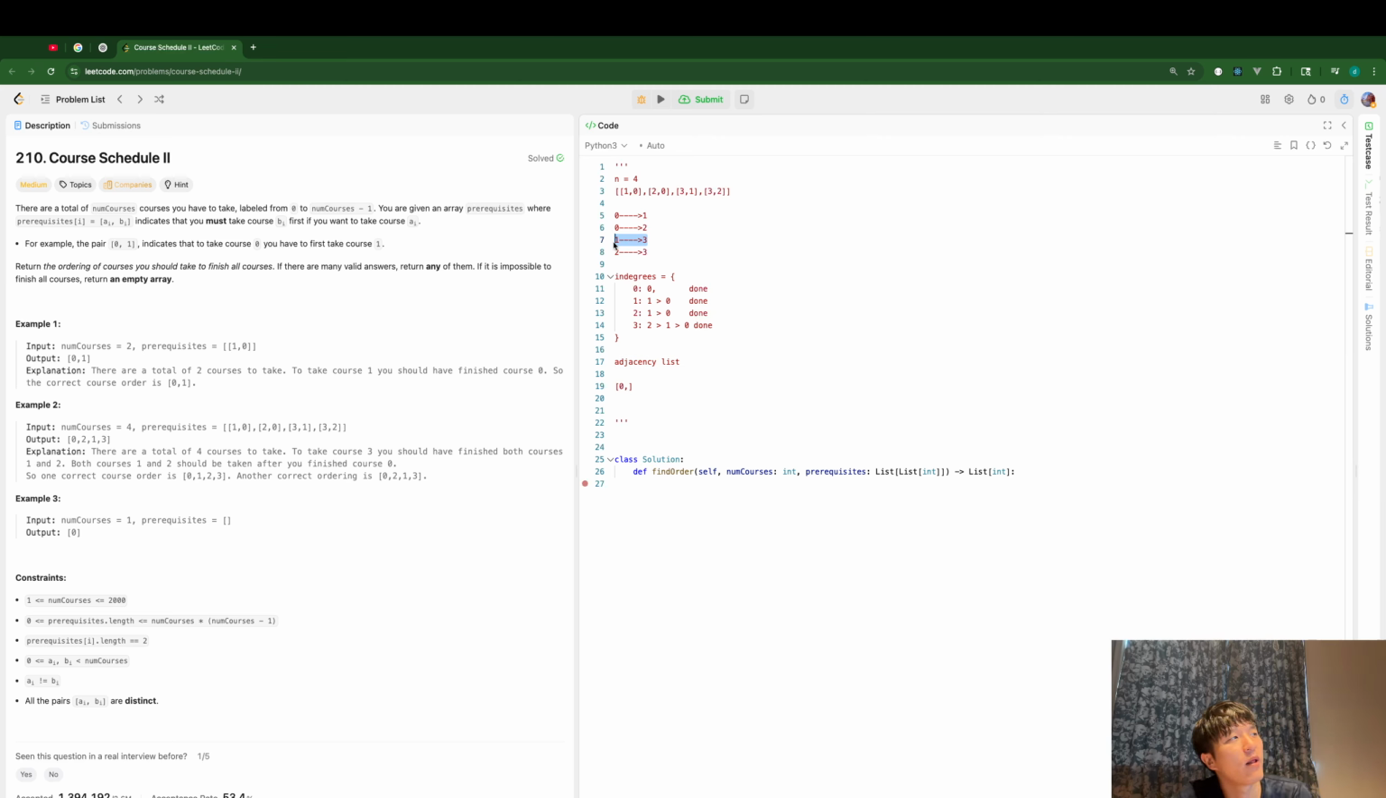Yeah, I think that's what I need. Oh, and one more thing: if I do this topological sort and I find that I cannot visit a node anymore, it means that there is a cyclic dependency. The most simple case is like this: 0, 1, and 1, 2, 1, 0.